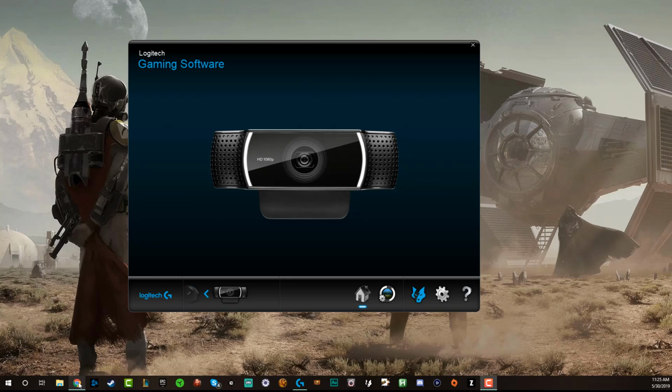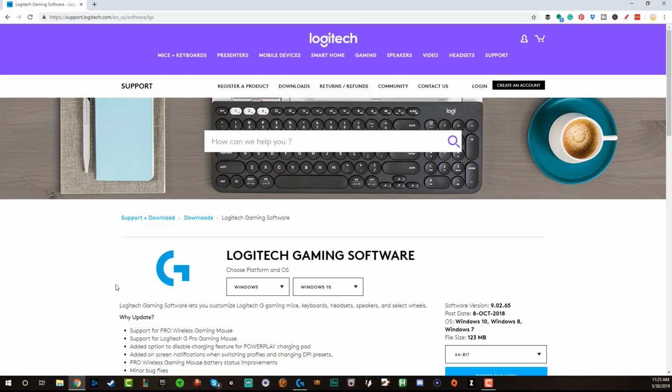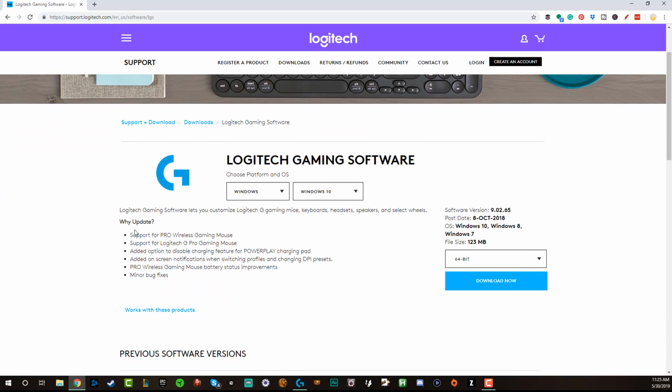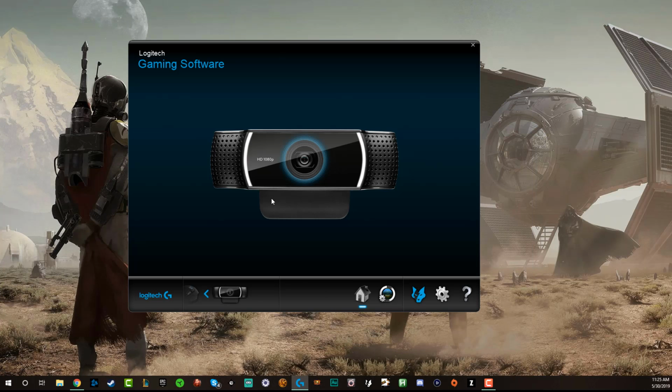First thing you have to do is download the Logitech gaming software. If you just Google Logitech gaming software, the first link will take you right to where you need to go. Just select the operating system that you are on and download when you are ready. And then once you've downloaded, open up that software. It should automatically detect the different Logitech pieces of hardware that you have connected to your computer.